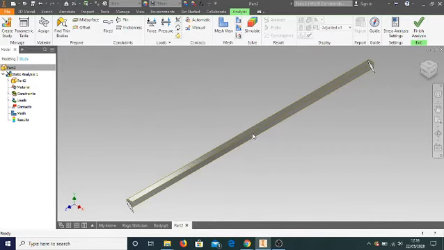I can't really see where the load is on it, but there are some little icons up here that I can click on, and that will bring back the indicator for me. So there's my load, the yellow arrow pointing down the way. I'm now going to simulate and apply that load and see what it does.